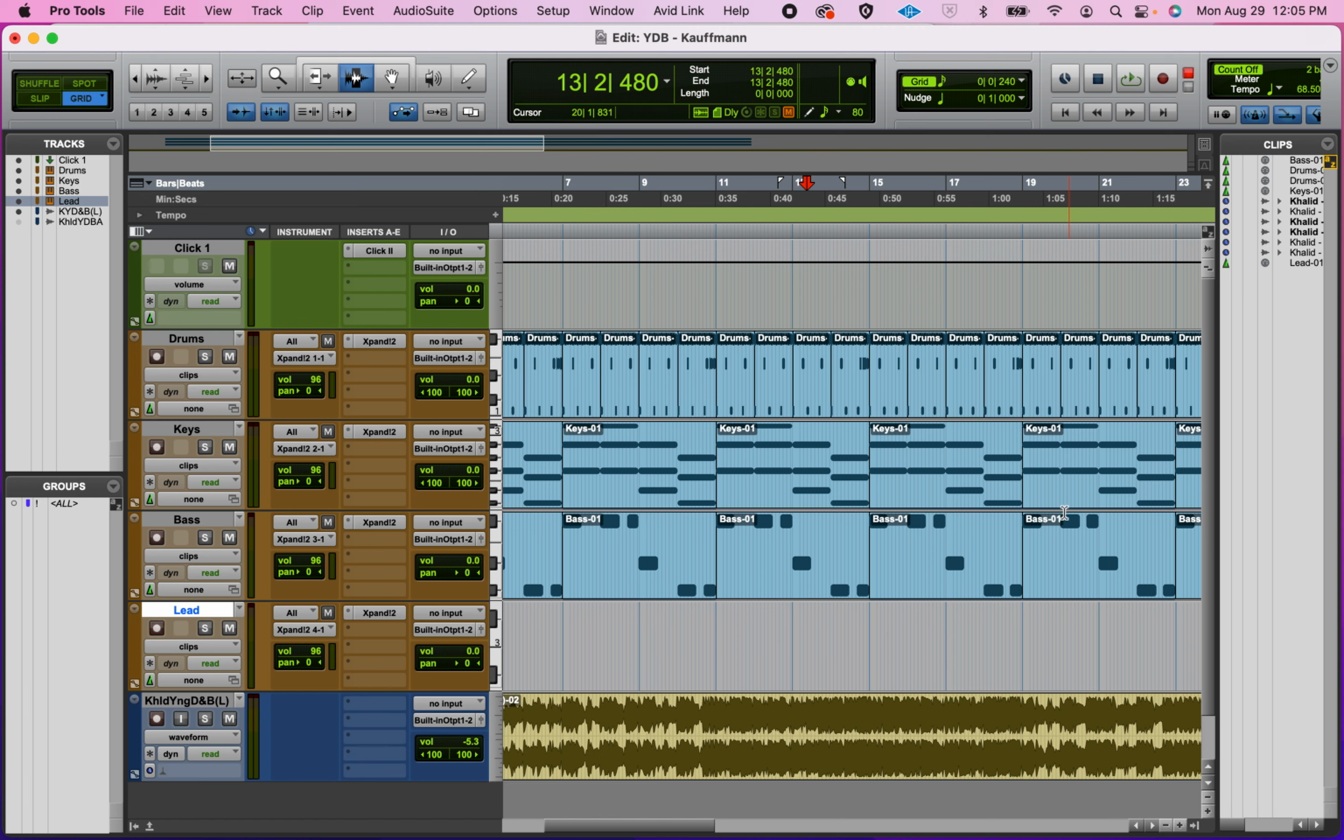The other thing that I can do is, wherever I place my cursor, if I have count off illuminated up here in the upper right hand corner, and I have my click track enabled, when I go hit record and then play in my transport, I'm going to hear an 8 count, 8 clicks before it starts to move and record.